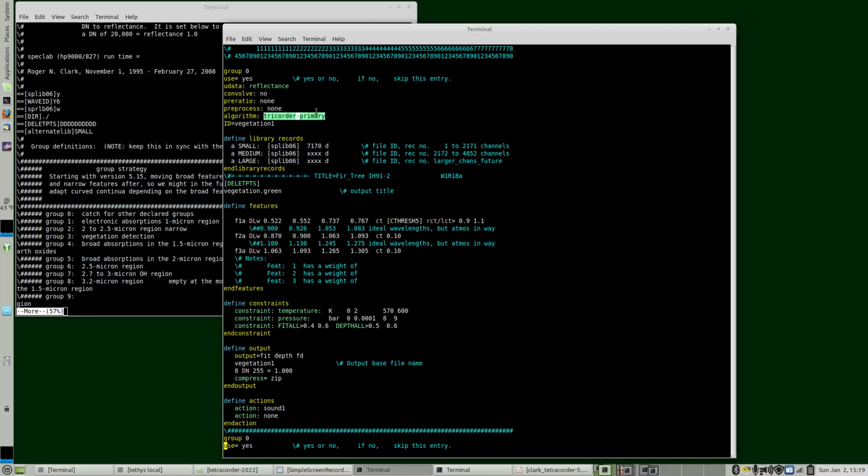Algorithm, most of the time we're using the Tricorder primary algorithm. We have an ID that needs to be a unique identification number or string. So this vegetation 1 shouldn't be used for any other entry in the expert system. And notice we have 25,000 lines of entries here. So there's quite a few different entries, many hundred.